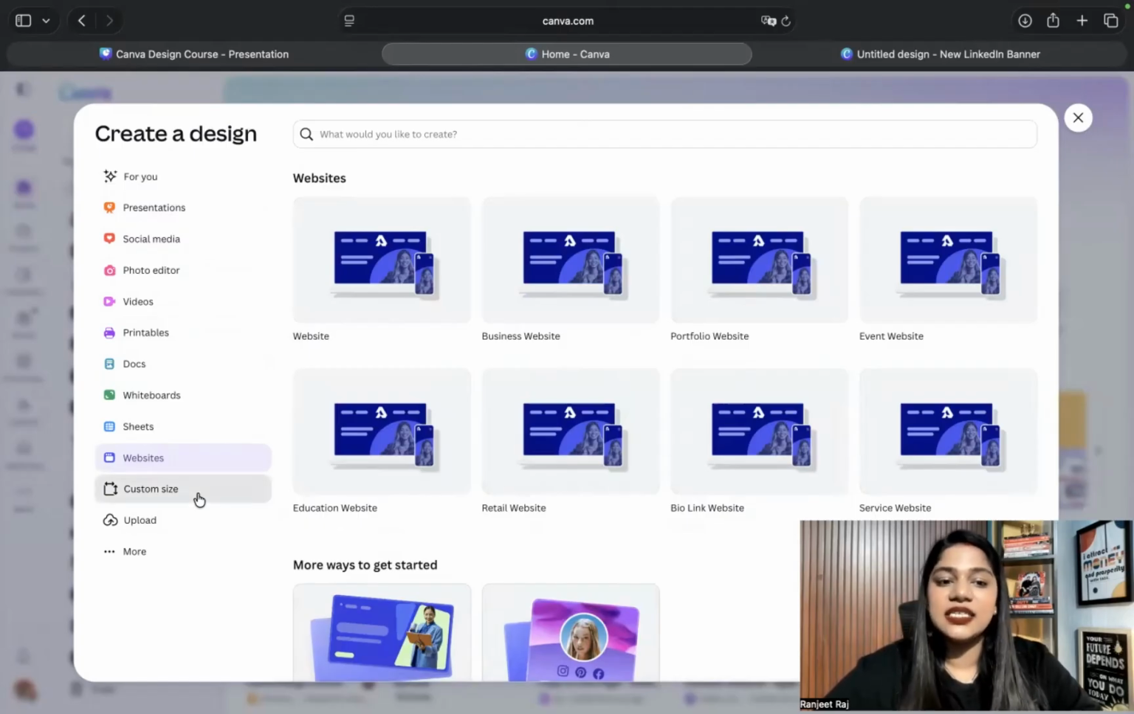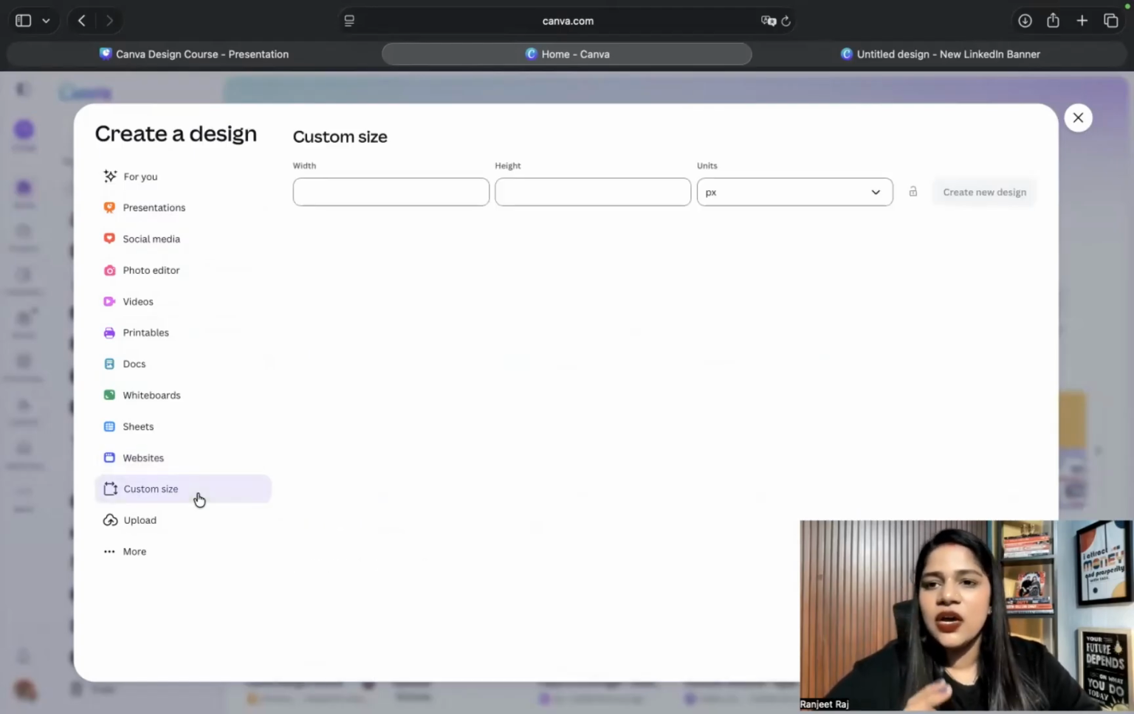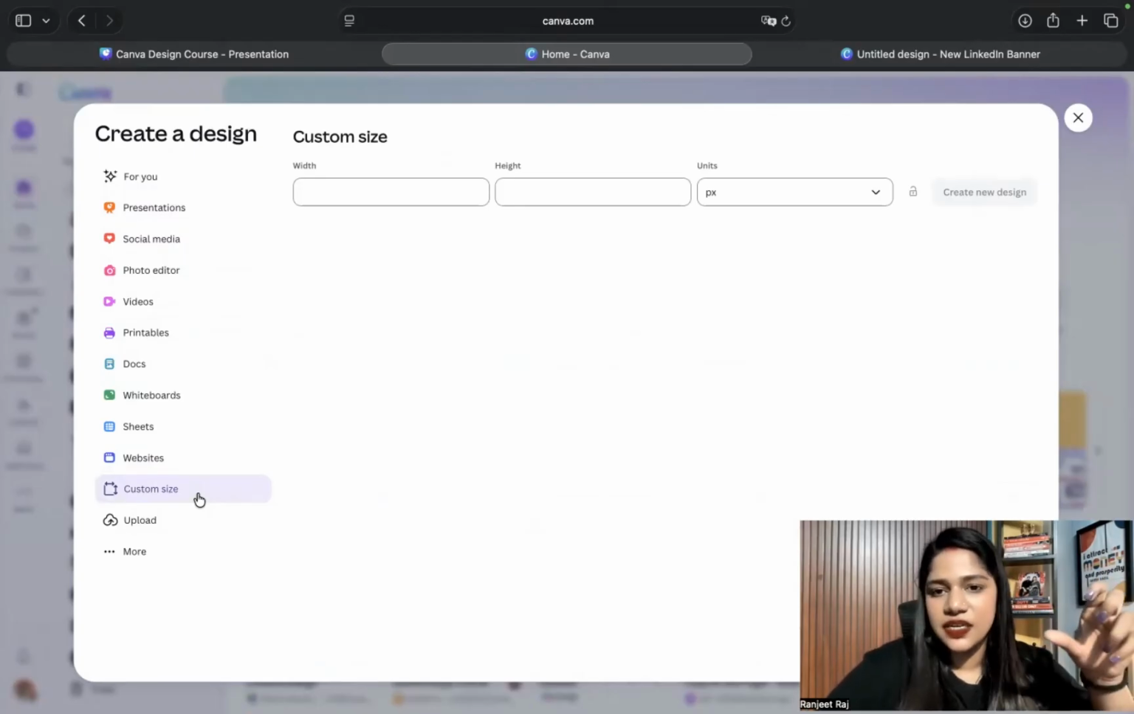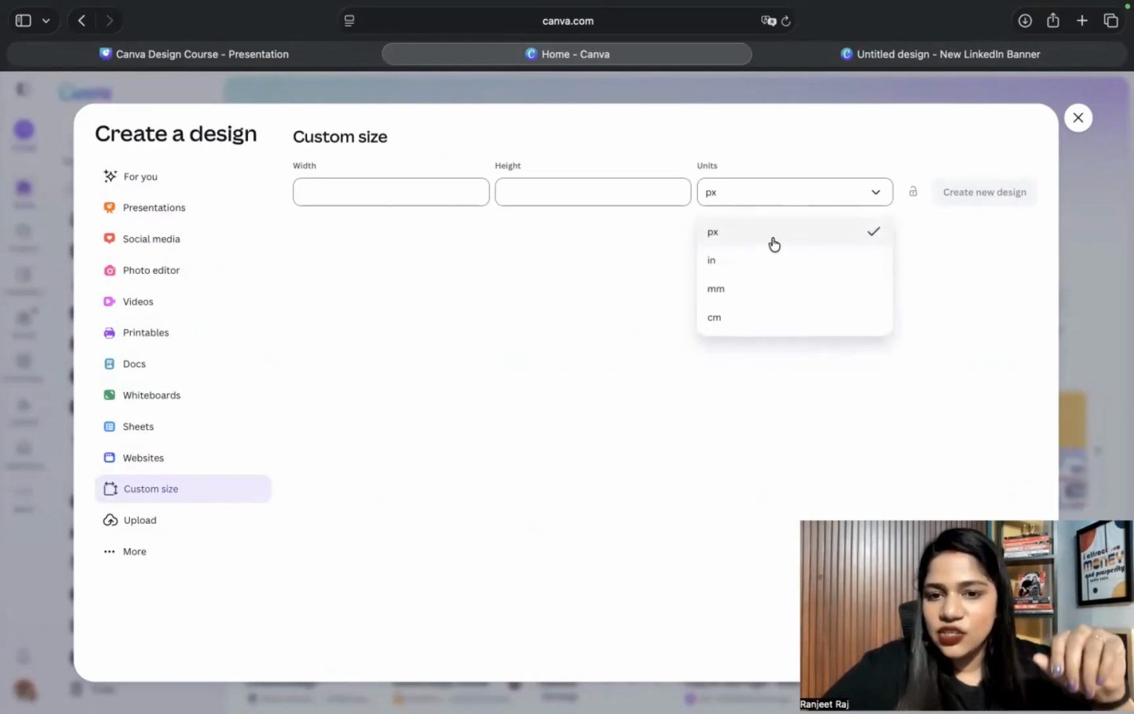Next thing is custom size. Custom size means when you want to design a graphic of a specific size. So for example, the client sometimes tells you that you have to design this graphic and this is the size ratio I want it in. So you can either create it in pixels, like you can decide the numbers in pixels, inches, millimeter, or centimeter.